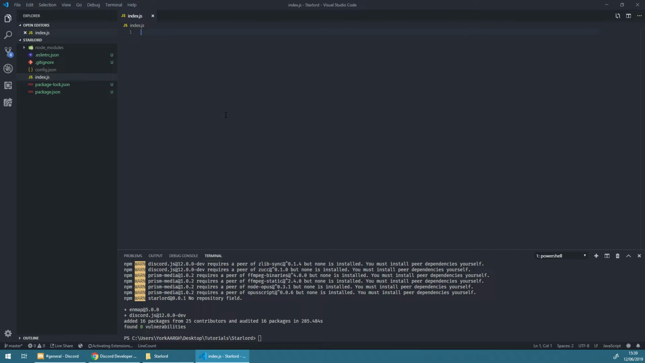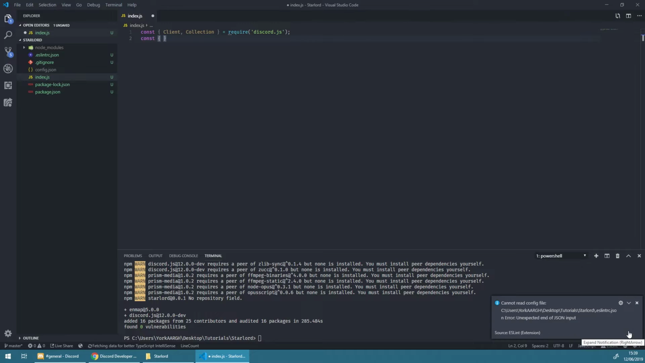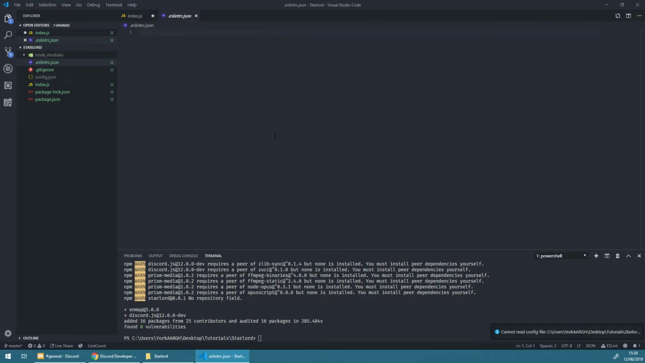And first, we want to declare, define a couple of things. So, const client collection. Now, forgive me if this is all wrong. I haven't touched any code, and I've been trying to get up to speed. Require discord.js. Const, is it upper? I don't know. Can't read what file. Oh yes, that file, I forgot. Yeah, do that, fix that. Okay.